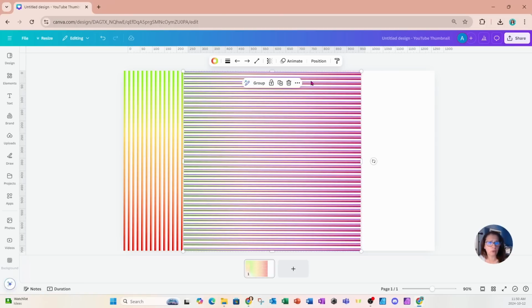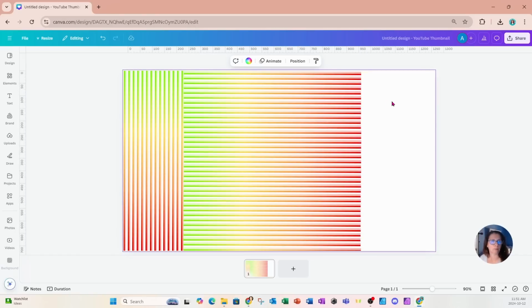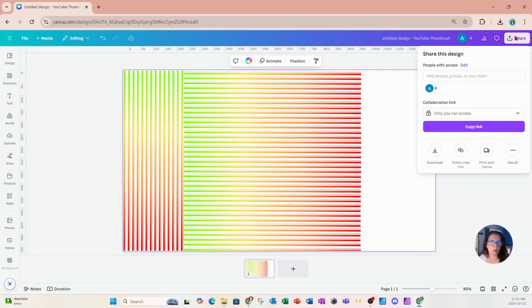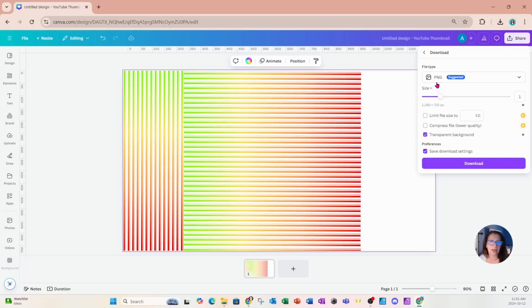So what I'm going to do now is just make sure that my lines are still 6, which they are, and I'll just press outside of that box, and I'm going to take this design and I'm now going to download it as a PNG transparent.